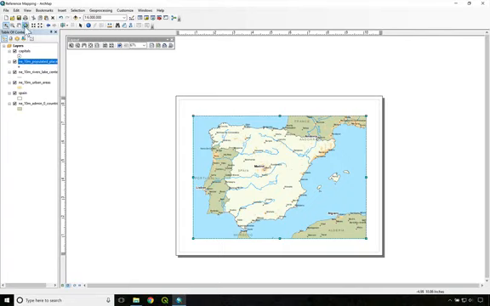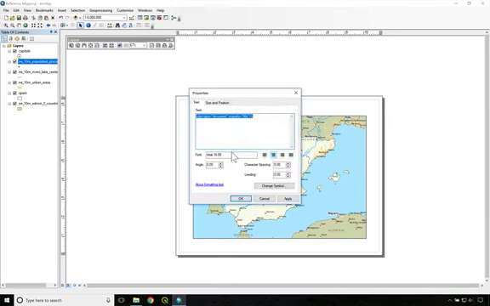Now that we have all of this set up, we can start adding some map elements and also customizing the contents of the map. The first thing we can do is insert a title. To do this, we would just go to the Insert menu and choose Title. We could just call it Spain and Vicinity, something of that nature, and then click OK. The title will be placed, and then we can reposition that.